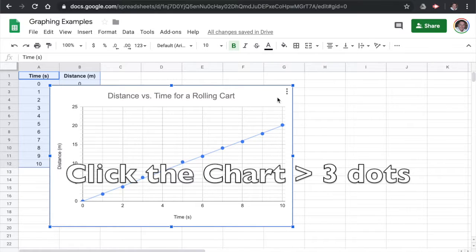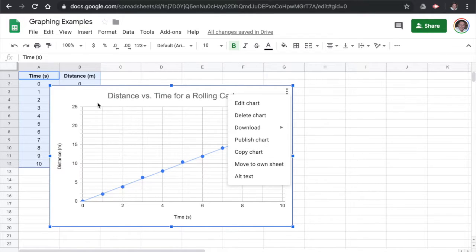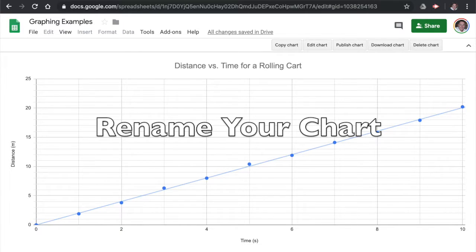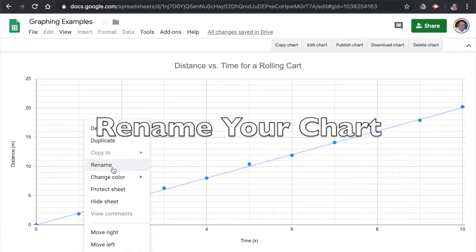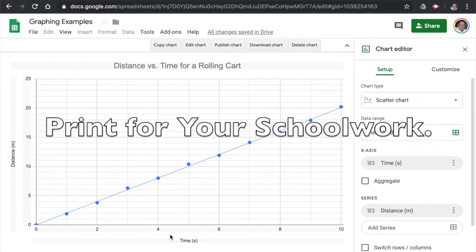If we click on the chart, and then the three dots, we can move the chart to its own sheet, which is kind of nice. Then it's not in the way of your data. And it already makes it into its own chart. So what we can do is just rename it. You could rename it whatever you like, distance versus time, D versus T, whatever it is that you want to name it. And then from here, you can print it.